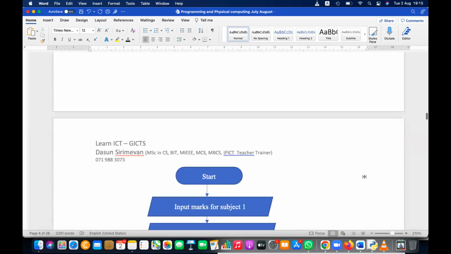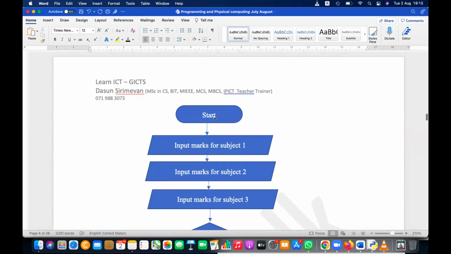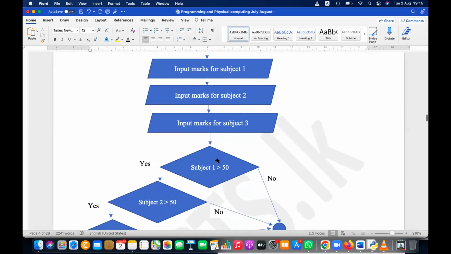And selection. First, this is sequence, right? You can see input mark 1, mark 2, mark 3. These all happen one by one, after another. That is called sequence. Then if there's a condition like this, it's branching, right?